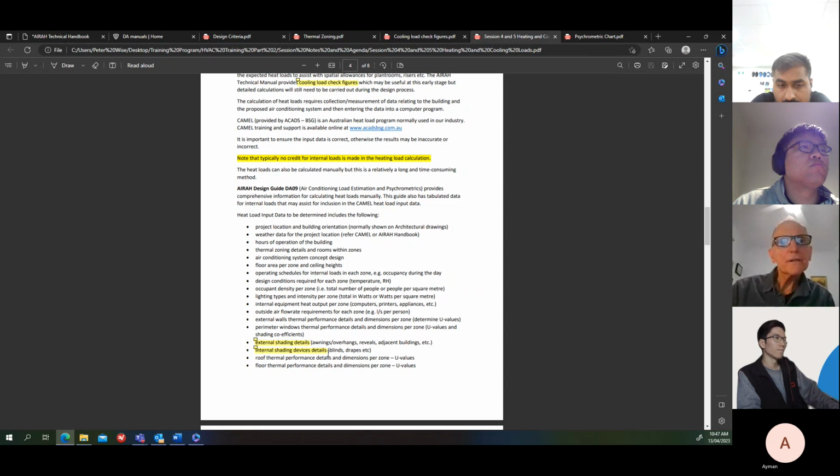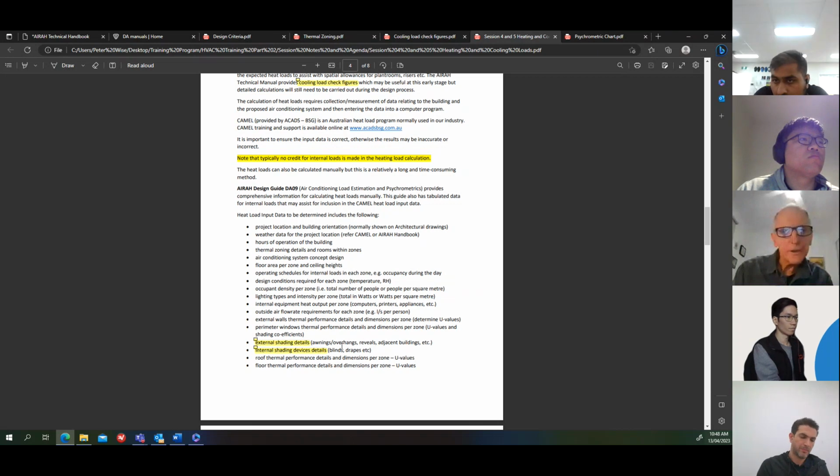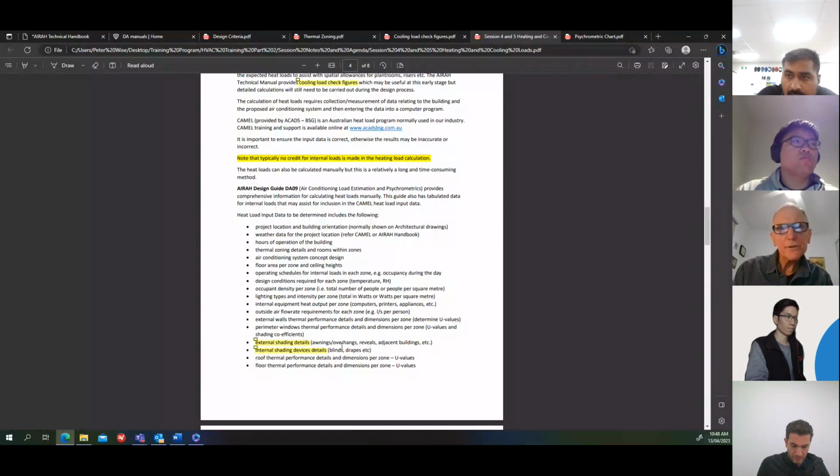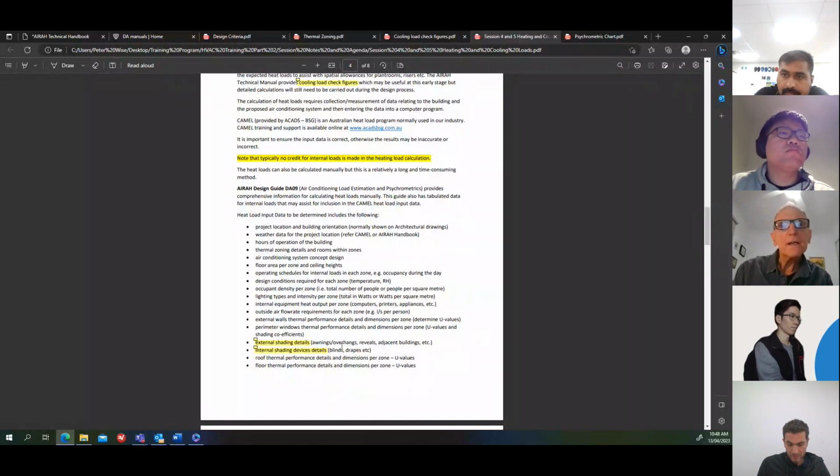And internal shading devices, they may have blinds or drapes. Usually when you do a cooling load, if they have internal blinds, you would allow for the blinds to be closed. But you'll need to state that and discuss it with your client so they understand that that's what you're working on. If you're sitting in a perimeter office and you've got the sun beating down on you, let's say you're on the western side, and in the afternoon, the sun's coming down, it's very hot and very intense.